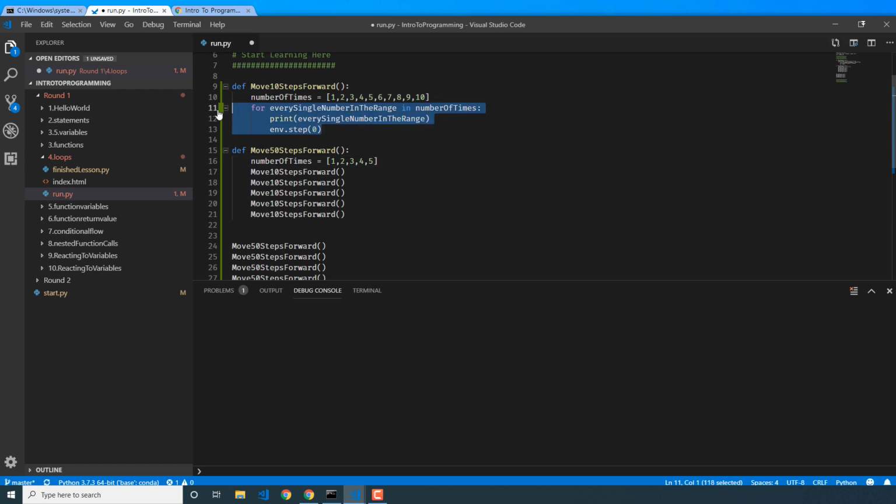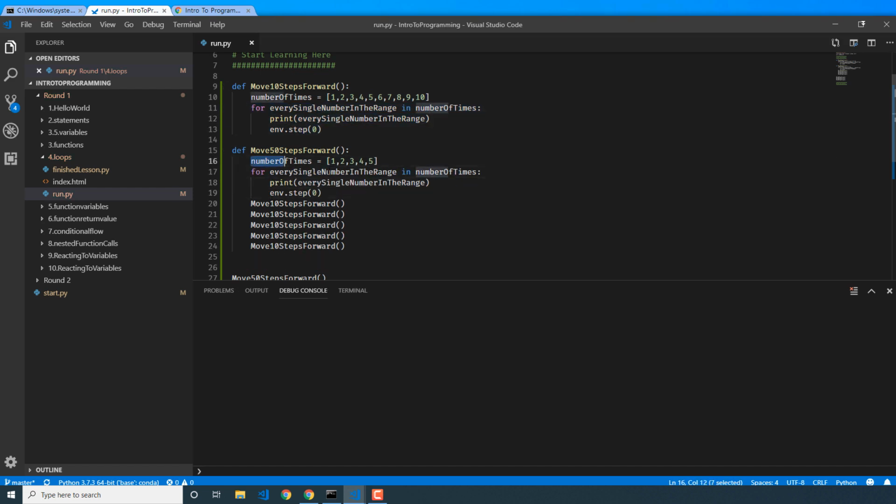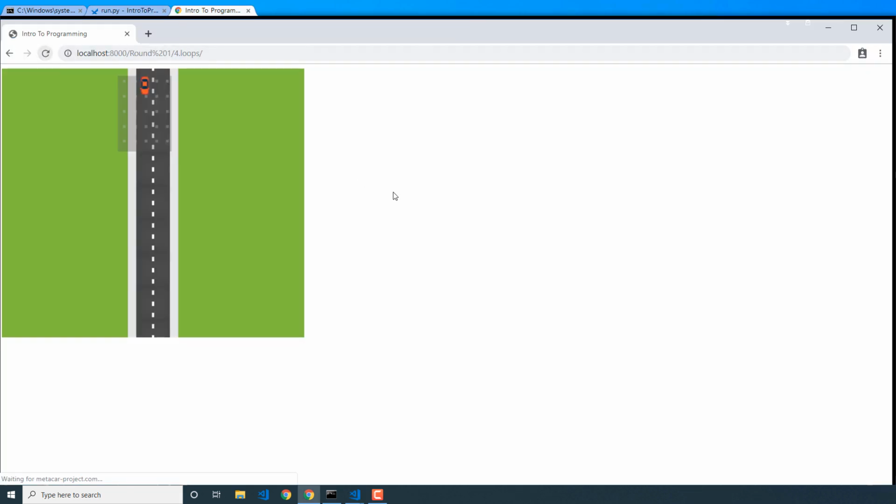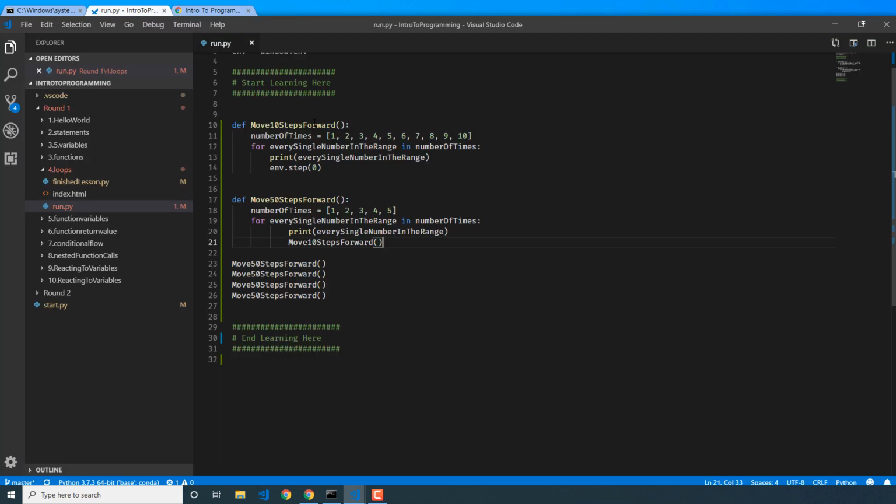So we'll take the same loop code, make sure to indent things correctly, only this time the number of times is less so than before because it has 5 elements in. And for every number in that range, this time don't move 1 step forward, but move 10 steps forward and delete the rest of those lines. Let's save it. And when we refresh the page, you'll see that the car still moves forward 200 steps as we expect. Now the code looks much more concise than before.